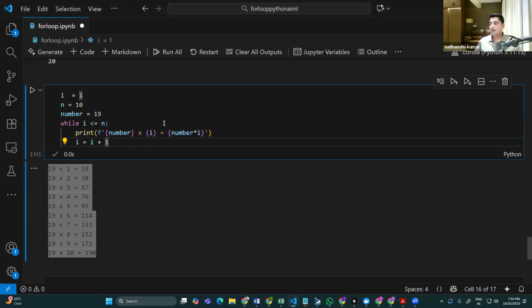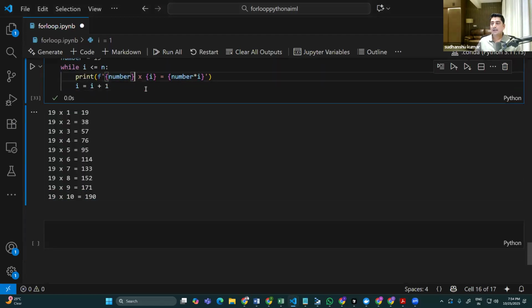Now let's try to understand a couple of more things. There is a statement called the break statement, and there is a statement called the continue statement. So what is the meaning of break statement? What is the meaning of continue statement? Let's try to understand that part, even with respect to for loop and while loop.